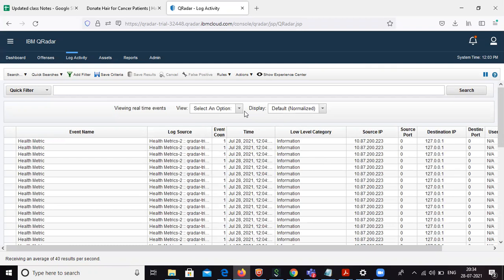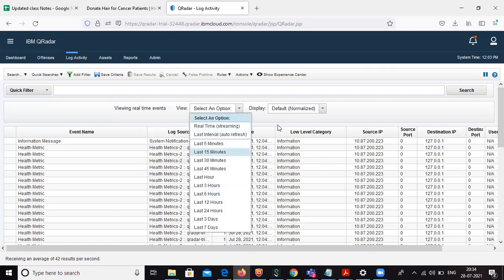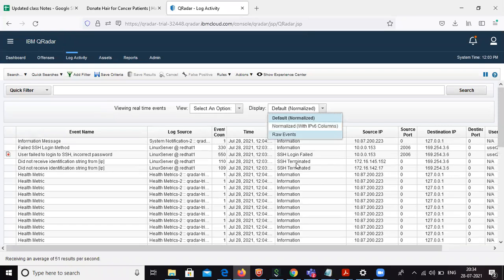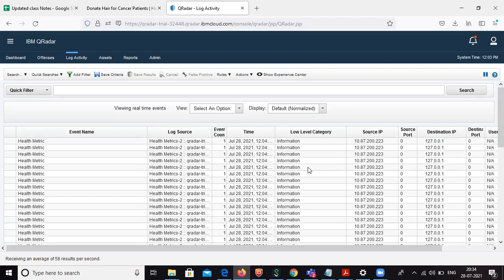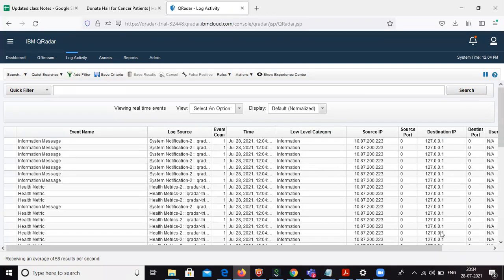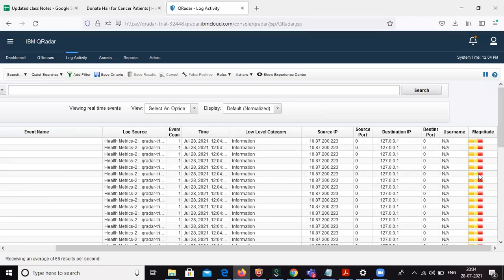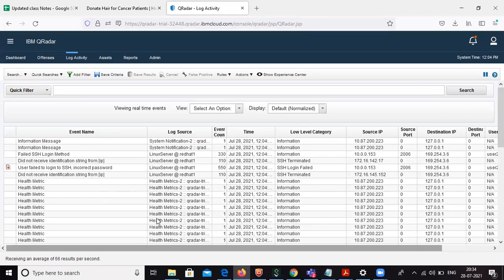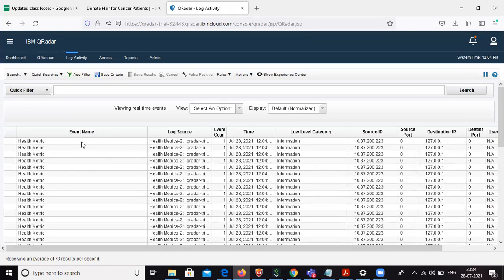So now in a similar way, we have multiple options available. If you want, we can filter based on the source IP, the category of the attack, the magnitude, or the destination IP. So that is filtering using some queries.